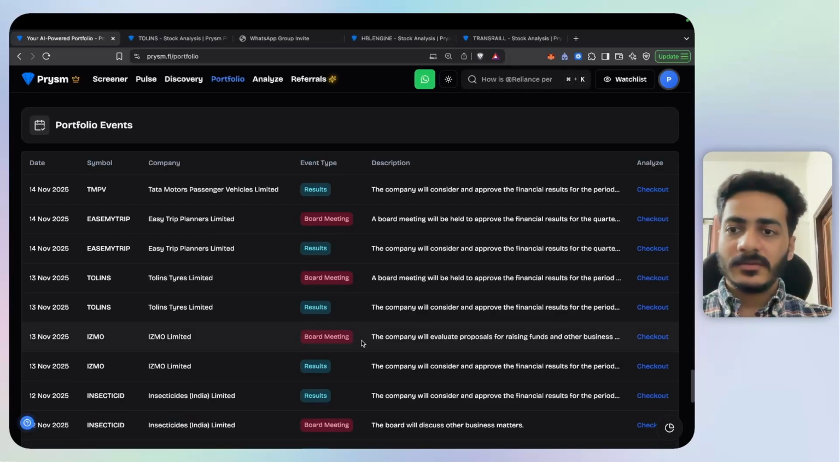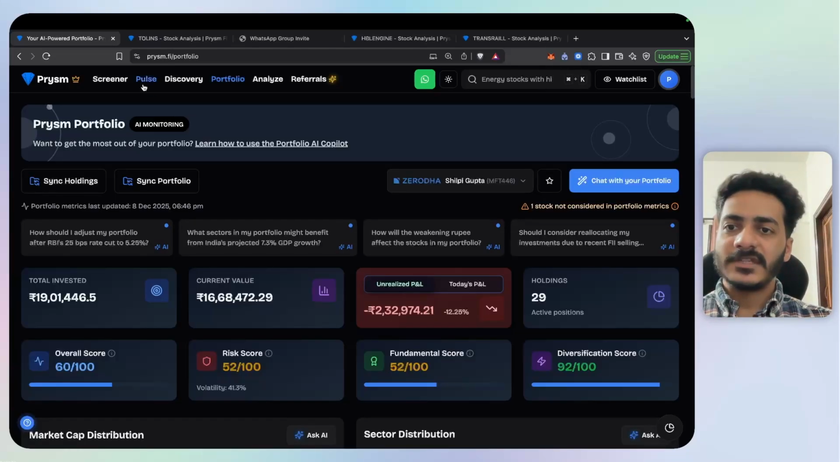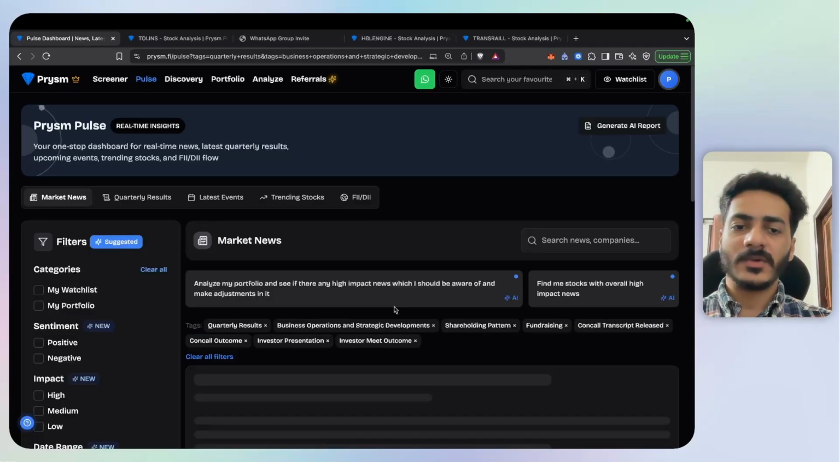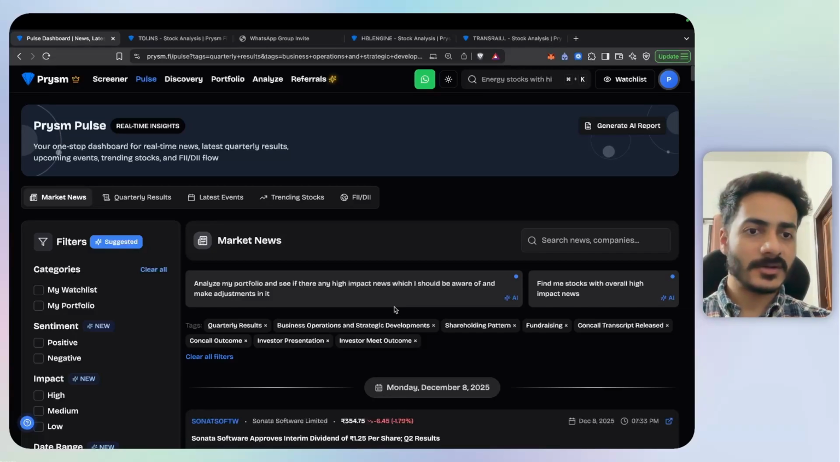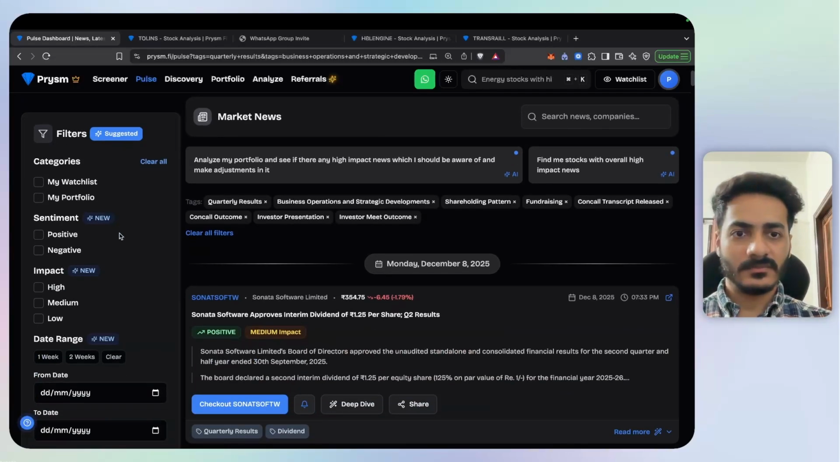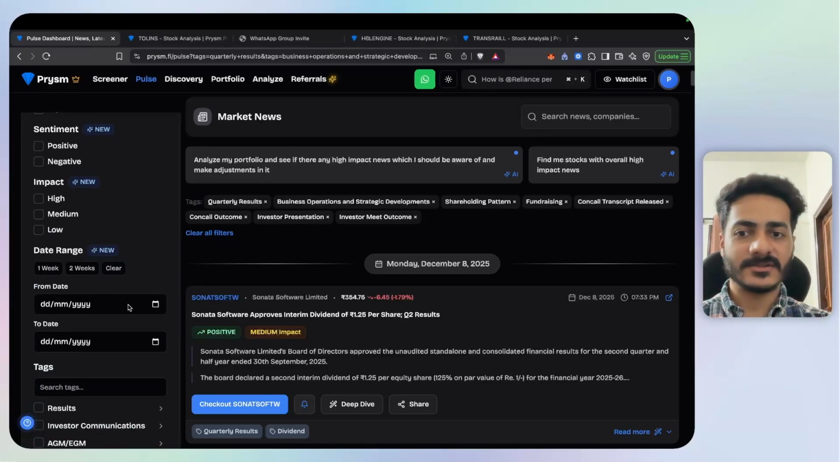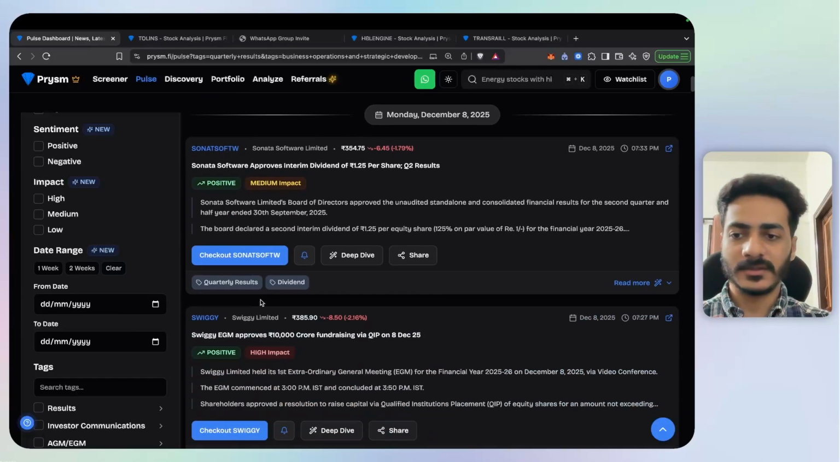And then these are all the events, the recent events or the upcoming events associated to all your portfolio holdings. Then we have this Pulse page where you can track all the news linked to all the stocks in the market. You can do the filtering like my watch list, my portfolio, sentiment, positive, negative, impact. You can select the date range also, like in what period you want to focus on specifically.